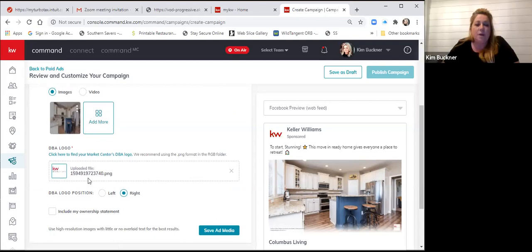Then here is where you upload your logo, and that's what's going to go down here in the bottom right. I should have that as my office logo, but anyway, that's the Keller Williams logo, but that's where you put your Capital Partners logo. And here's where you can switch it to left or right.